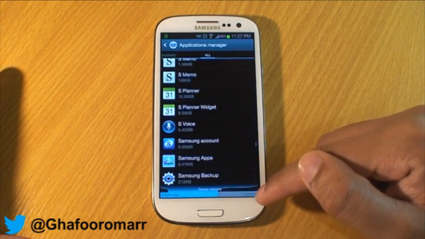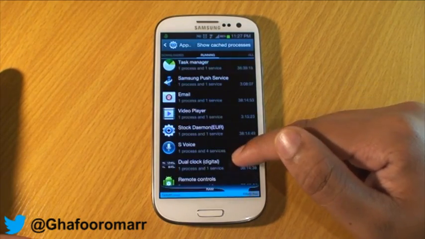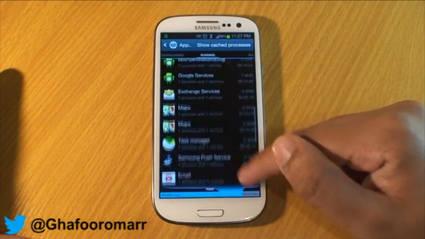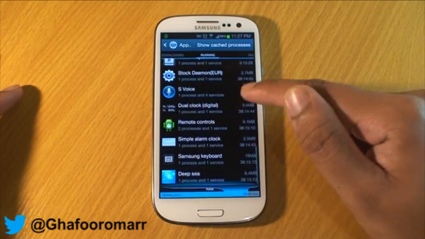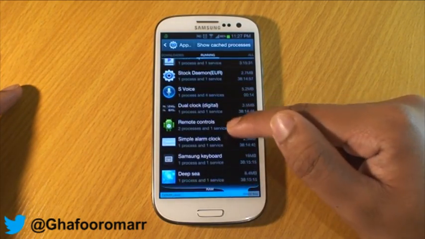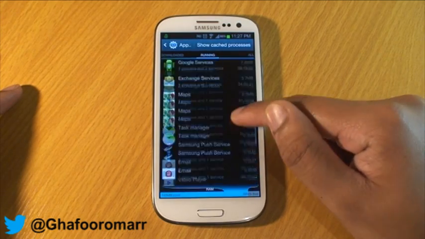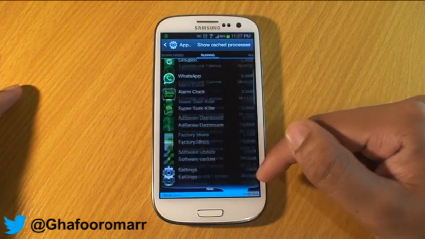So if you go back and you go into Running, it won't show as Suggest, and when you turn your device off and on, it will not start back up again. Okay, now you can do this with things like Google Mail.